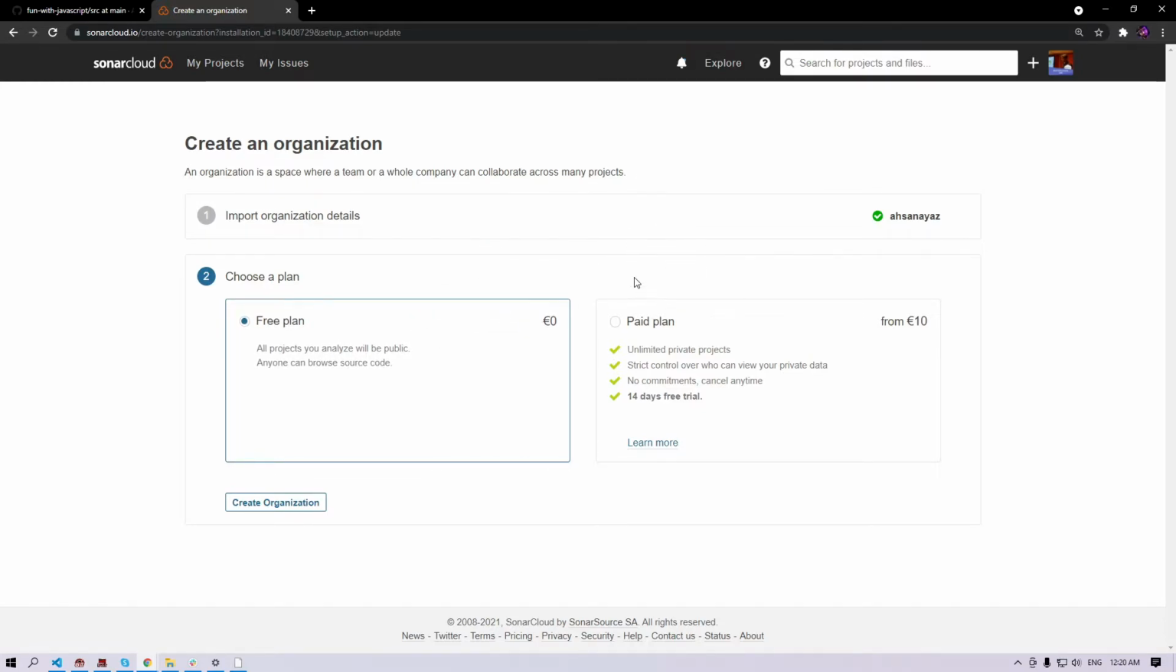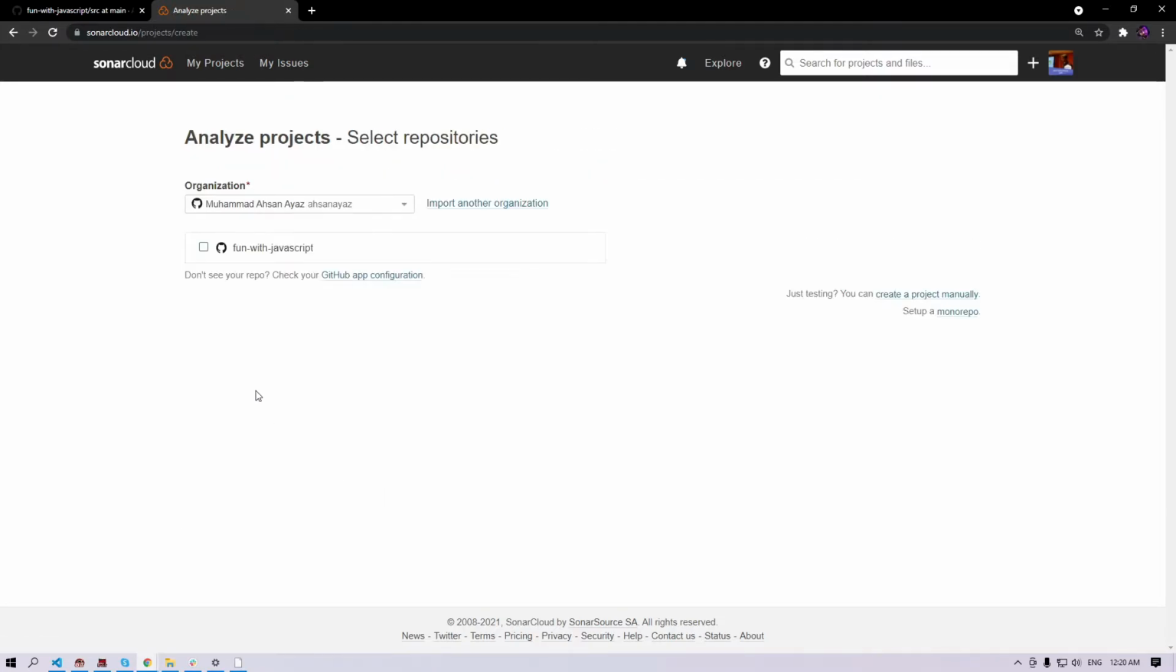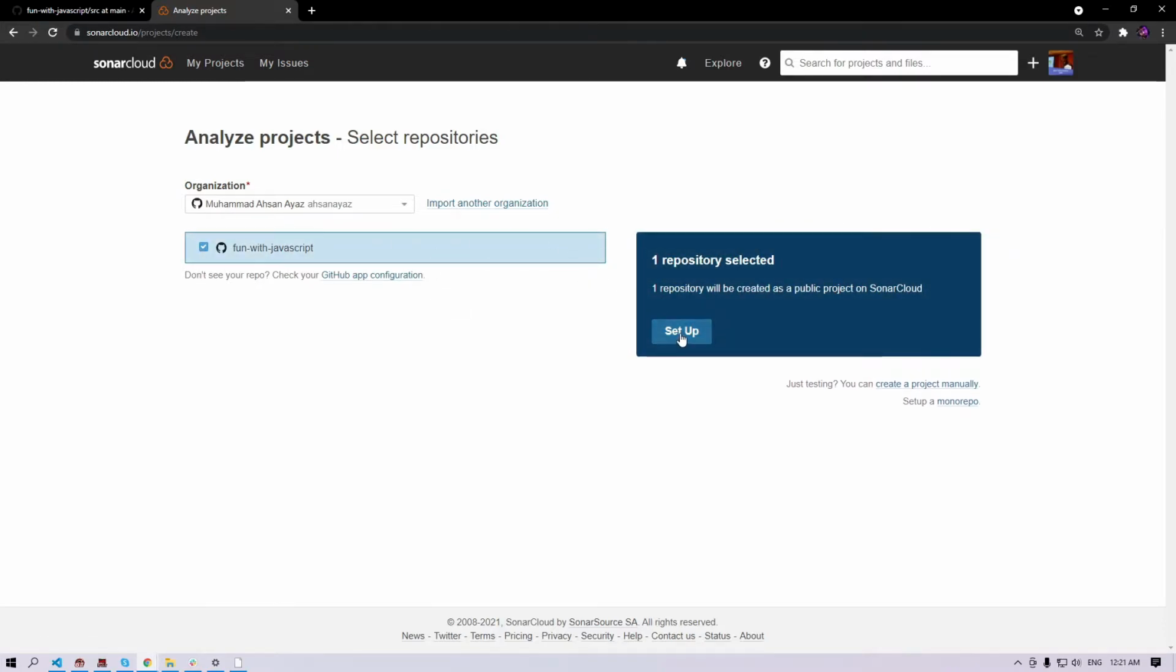But it also has some paid plan, so you can also look into it if you are interested. But I'm going to use the free plan here and create the organization. And now you can see that I have this organization which has this name and this sort of key here, and then I can just select this fun with JavaScript repository and click setup.